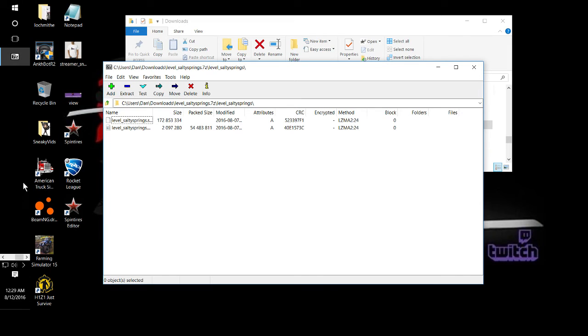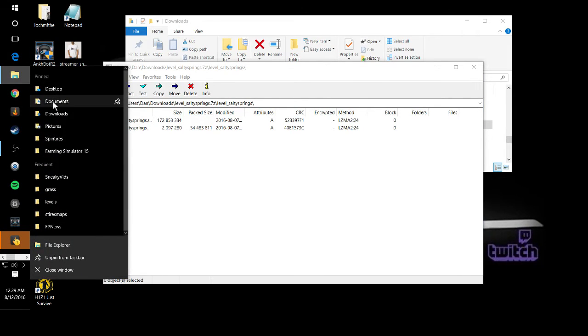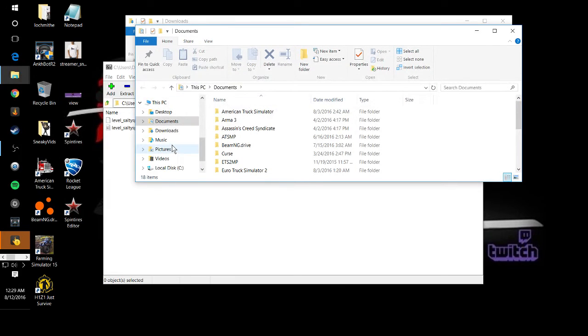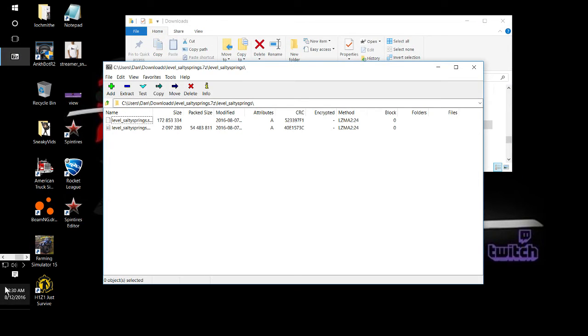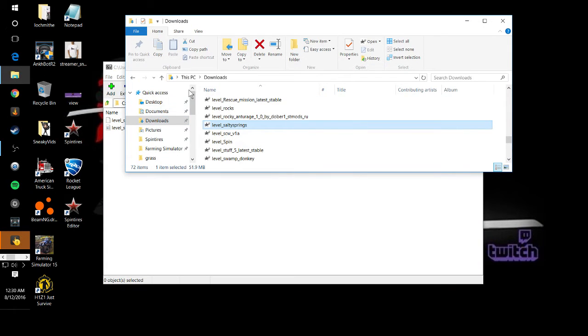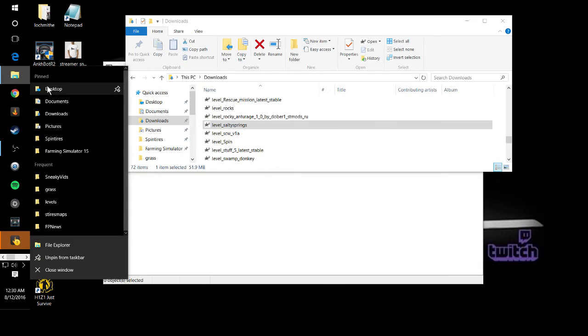So I always open up another window, just go into documents, that's fine. And then I have a folder already preset for Spintires, because you have to go through your files to find it. Let's go back, sorry about that. I'll show you how to get to the folder you need to get into Spintires. We're going to just open up.